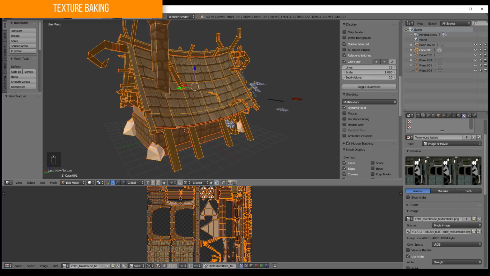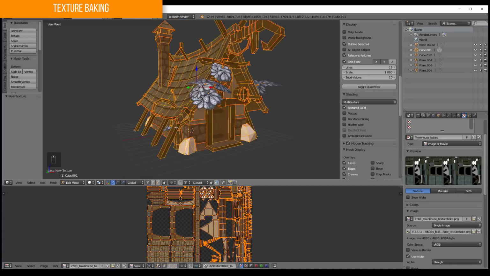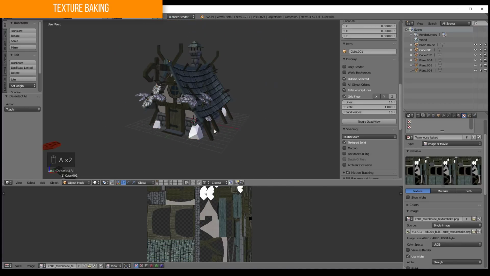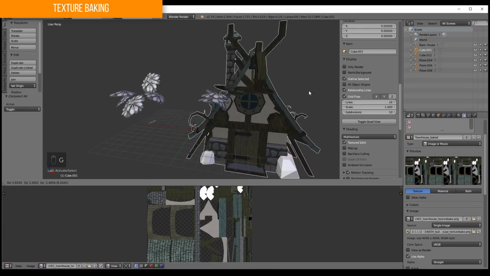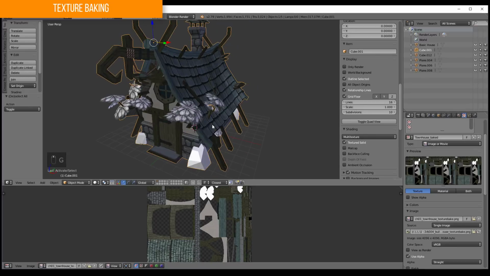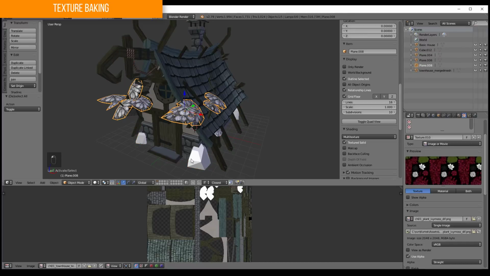So everything is prepared very nicely, and what we can do now is to rename my mesh in the outliner. I call this townhouse merged mesh. And we have, for example, some townhouse leaves.